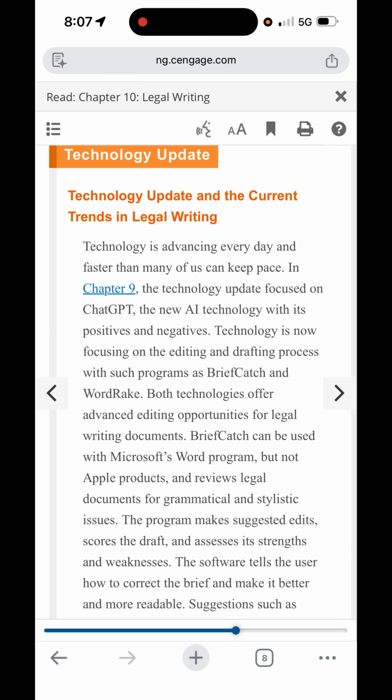Technology update. A technology update and the current trends in legal writing. Technology is advancing every day and faster than many of us can keep pace. In Chapter 9, the technology update focused on ChatGPT, the new AI technology, with its positives and negatives. Technology is now focusing on the editing and drafting process with such programs as Brief Catch and Word Rake. Both technologies offer advanced editing opportunities for legal writing documents.